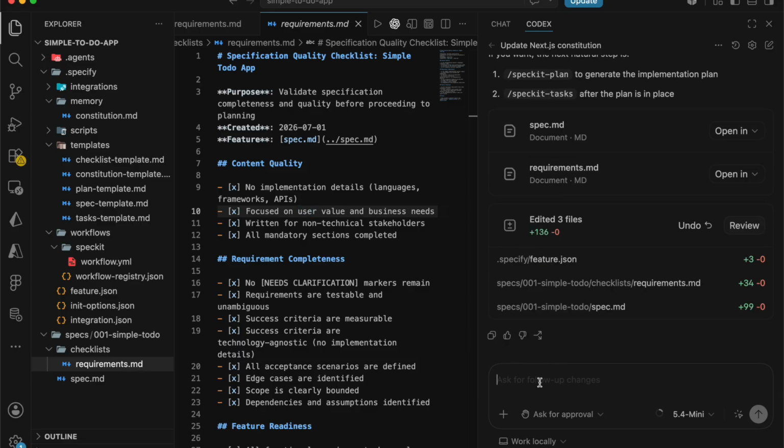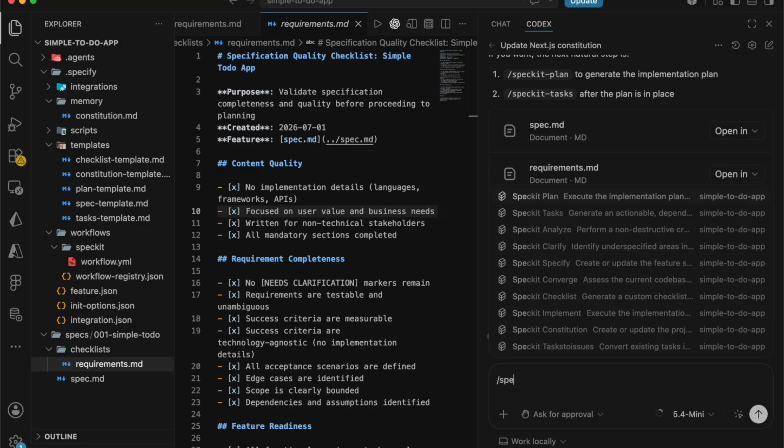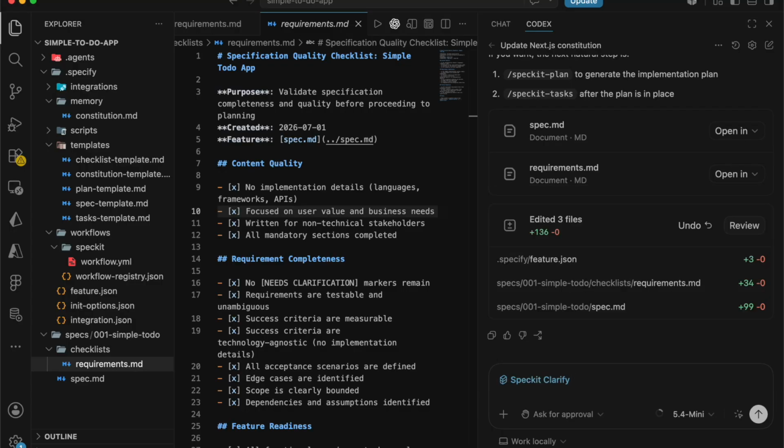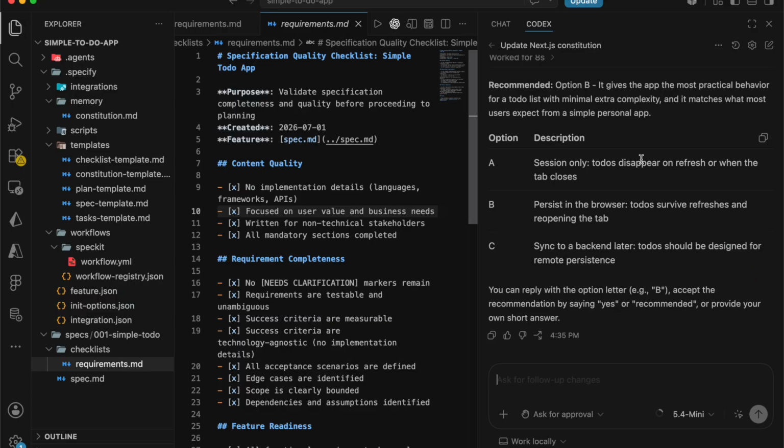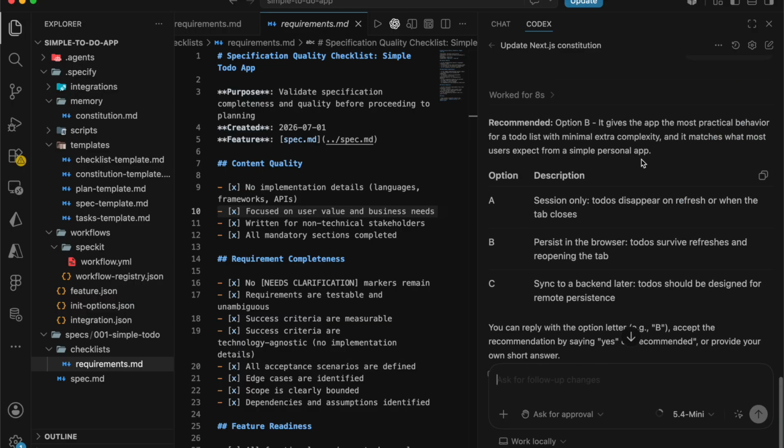So let's proceed further to the next step, which is clarify. Clarify basically helps you resolve ambiguity before planning. So these are just the steps to refine your building. In SpecKit, we have this clarify, and we can directly run it as it is because it takes the files. So let's see that.